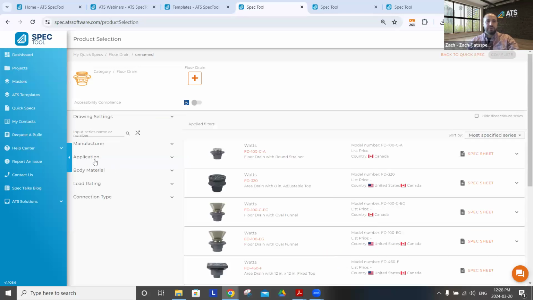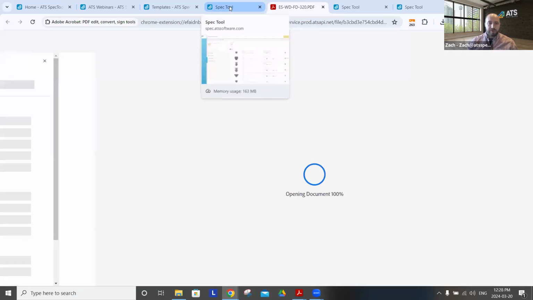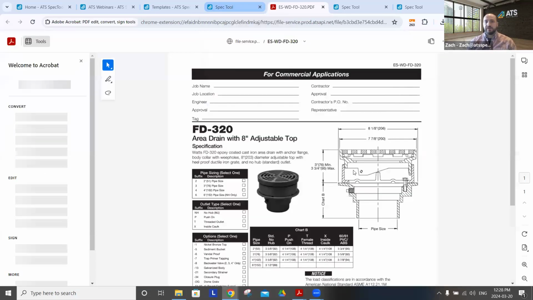From here, you can then start configuring it. You can use these filters to find exactly what you're looking for. You can use that same search button here, but obviously we can see that FD320 is one of the most popular. This is our mechanical room floor drain. As we mentioned, you can download the spec sheet. So the manufacturer's spec sheet is available for all of the product before you even start configuring the selection.